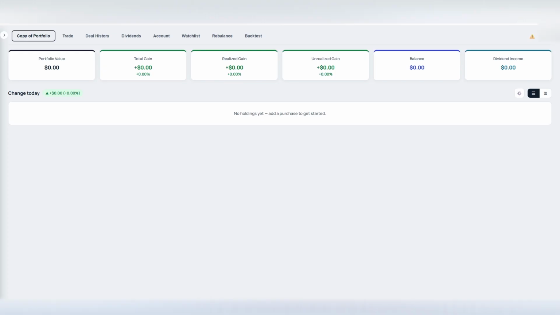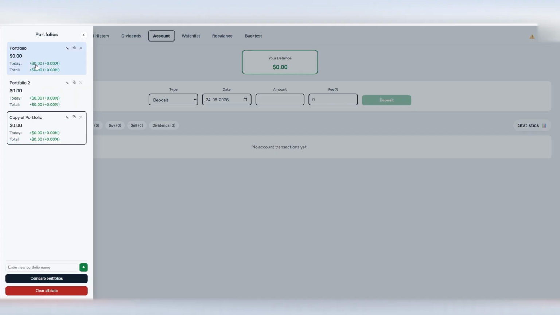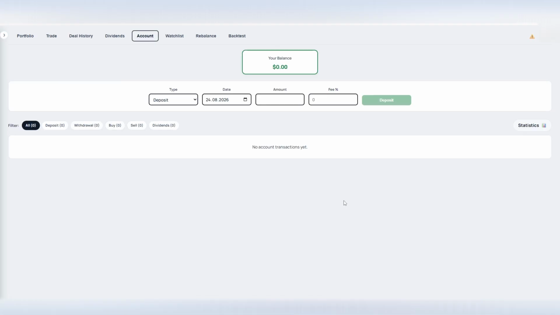Before buying shares, you need to top up your balance. There are two ways to do this, either through the Account tab, or through the Portfolio panel, in the Compare Portfolios window. We'll look at the Account tab. And a reminder, the name of your active portfolio, the one you're currently working with, is always visible up top, among the tabs. To switch to a different portfolio, open the side panel you already know and just click the one you want.